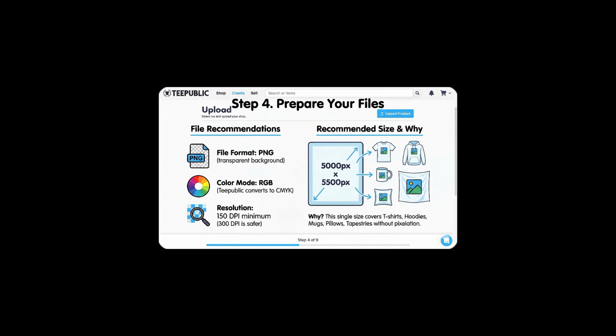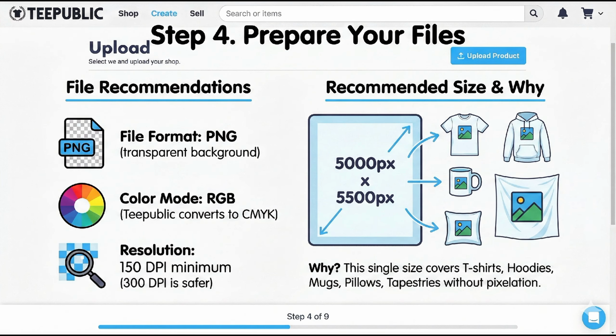All right. Now that the admin stuff is out of the way, let's get into the most critical technical part. Step 4. Prepare your files. Trust me. You do not want to upload a tiny image and realize later it's automatically disabled on high-ticket items like hoodies or tapestries because the resolution was too low. You want one master file that works for everything.